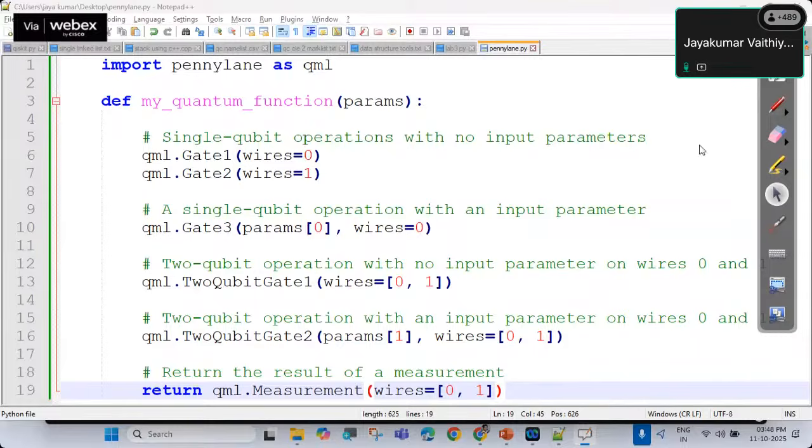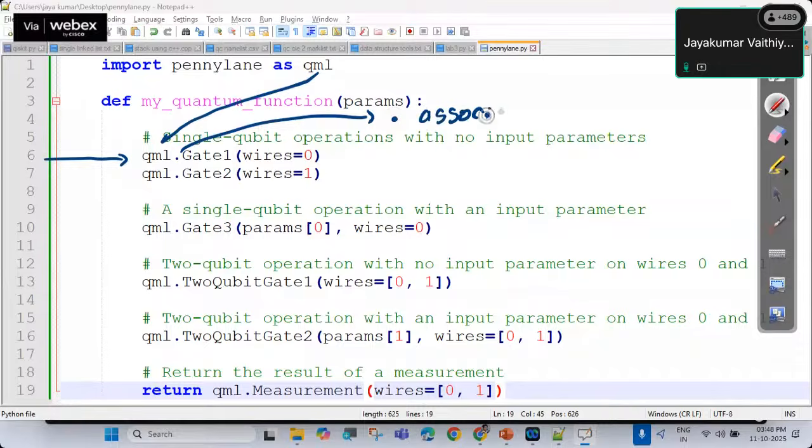So line number 6, what we are doing? Okay, we are calling QML. So this is related to pennylane and we are associating with dot. So here dot acts like association. Okay, so what type of association? It is able to create gate 1 over your pennylane circuit.